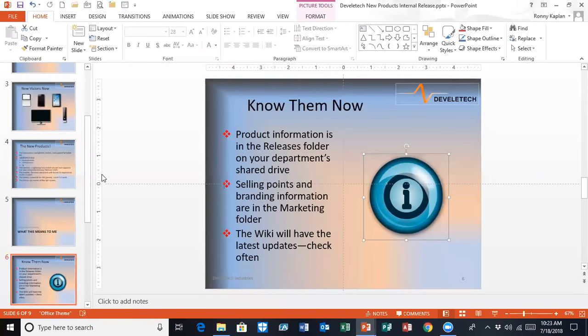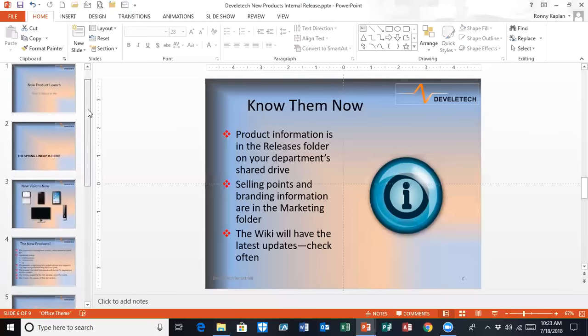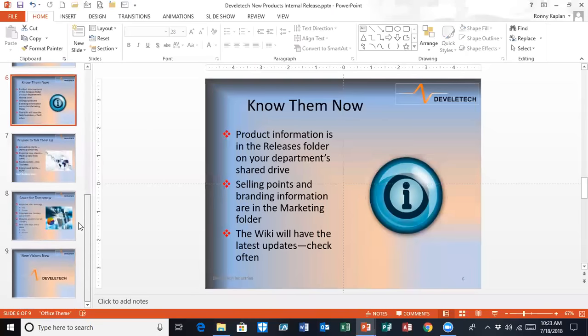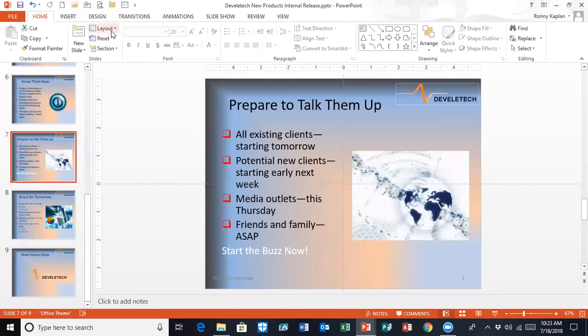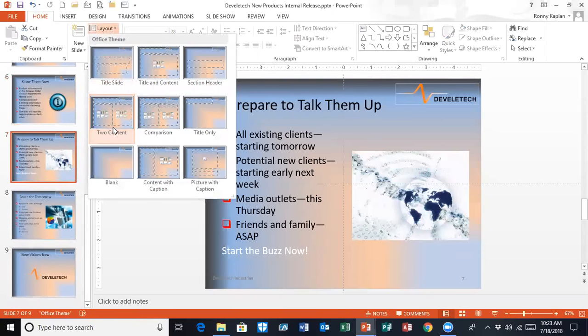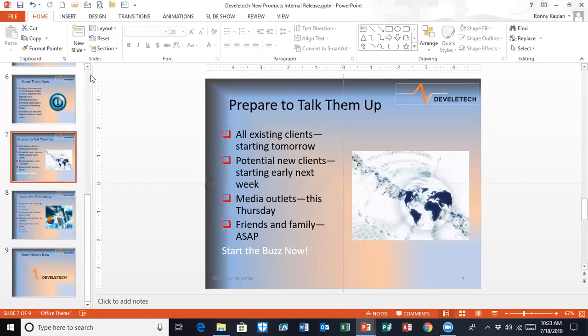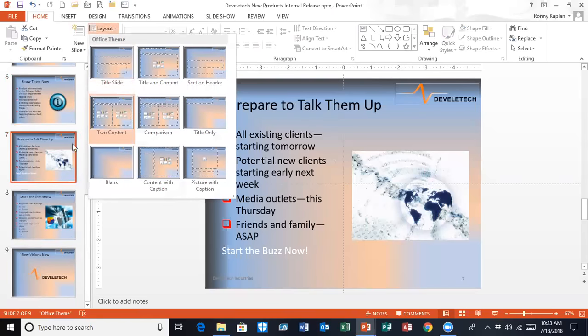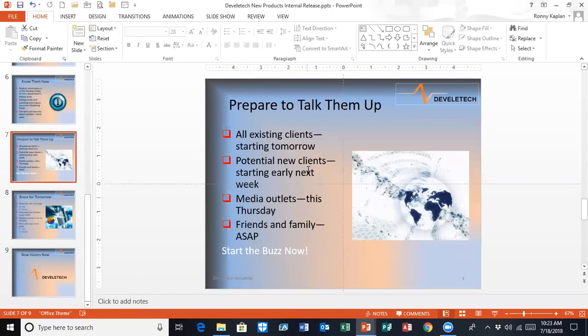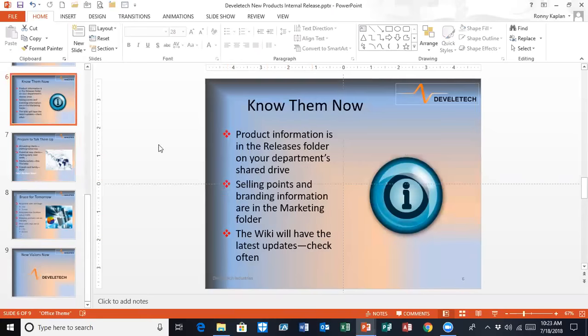Another nice feature of working with master slides is that you might want to modify the look of certain slides. So we have some two content slides here. Slides 6, 7, and 8, for instance, are two content slides, and they are set up by default as the left and the right sections are equal.